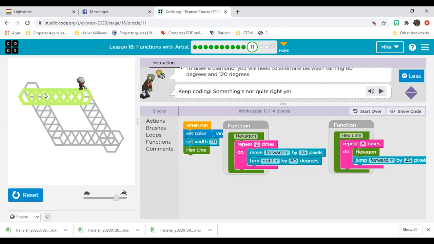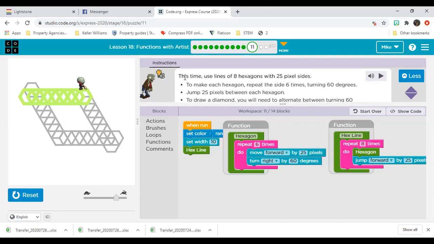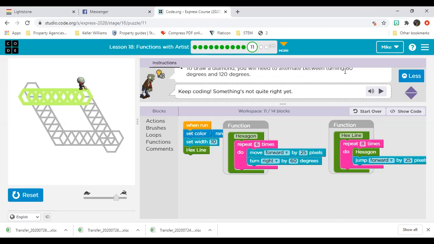Now I can see I've got very fat lines over here. Turn right by 60 degrees because yes, in the instructions it says to draw a diamond you will need to alternate between turning 60 degrees and 120 degrees. Beautiful. So here we go. To make that jump forward pixels between each hexagon, and then draw a diamond, like Taryn just beautifully said, is between turning 60 degrees and 120.